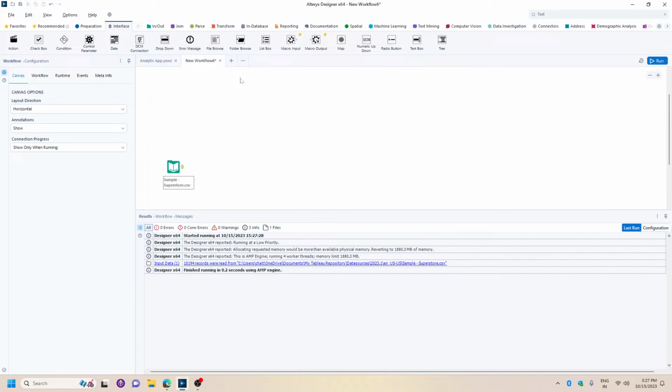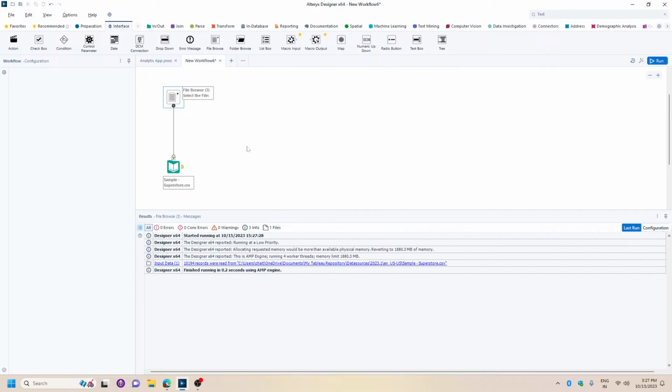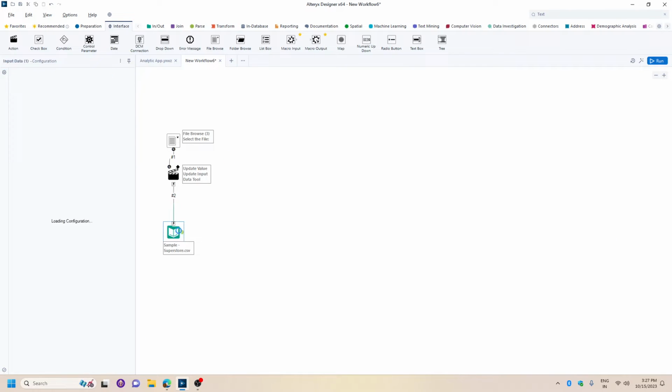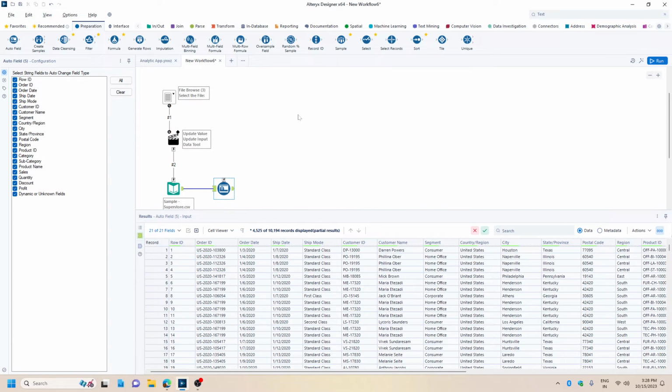The second step is to add a file browser so that the users can select one file. I'm going to mention over here, select the file, and add the connection. The next step I would like to perform in this example is to have an automatic selection of my data. For my further analysis, I'm just going to drag an autofield.